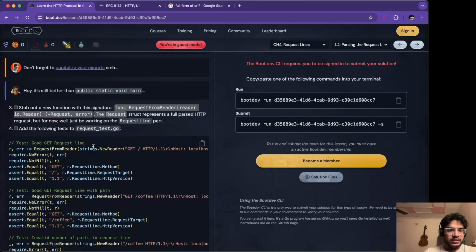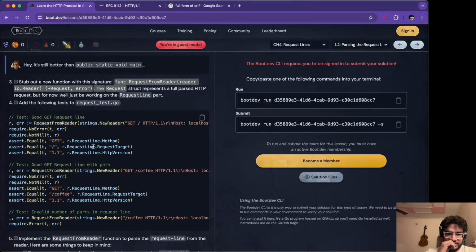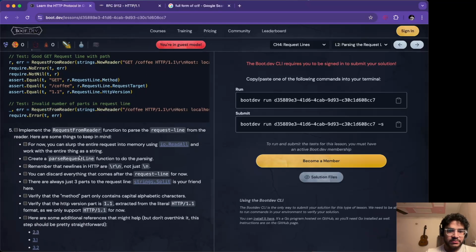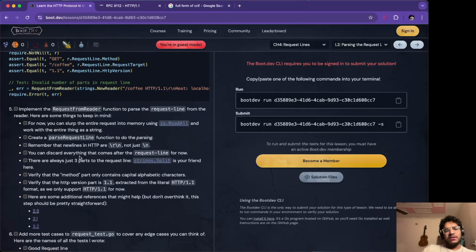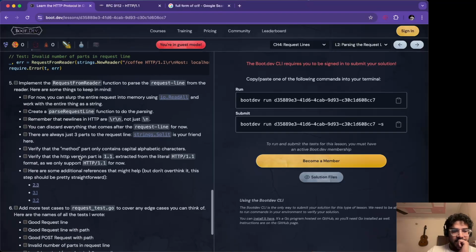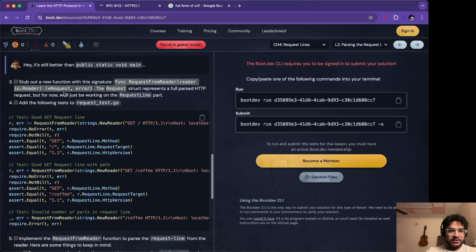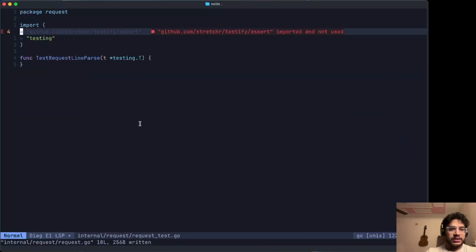Let's go back and add the following test to request_test. Implement the RequestFromReader function to parse the request line from the reader. Here is something to keep in mind. So first of all, let's complete this. We are done with the full parsing, but for now we will just work on the request line part. Add the following test to request_test.go. Copy this one. Let's move to the test part.